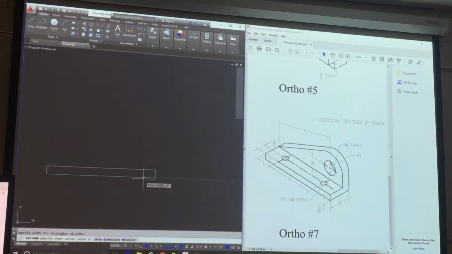Yeah, it's 5. You can type 3/8. So 5, enter. Then 3/8, enter.